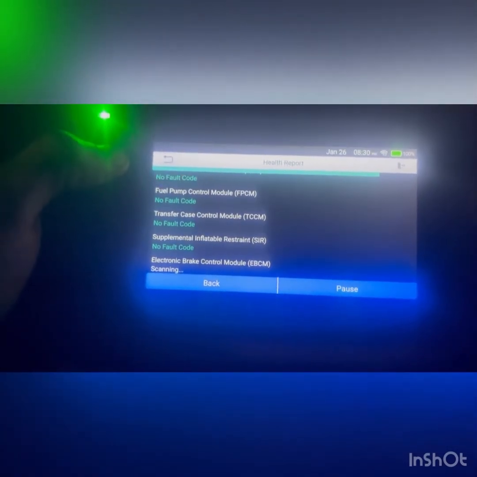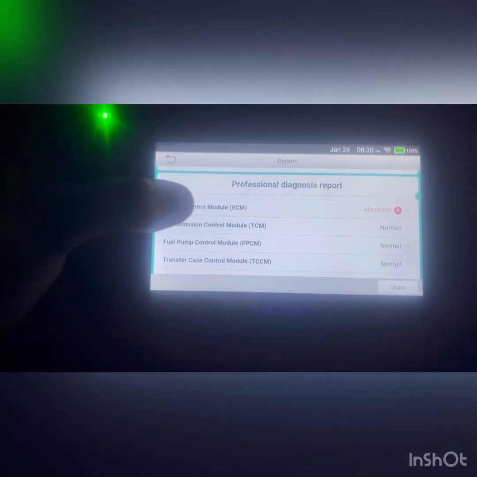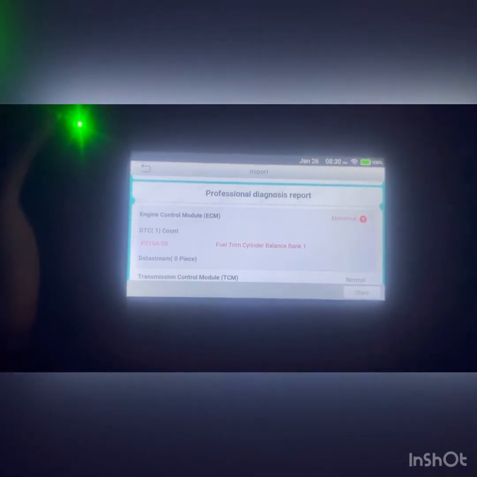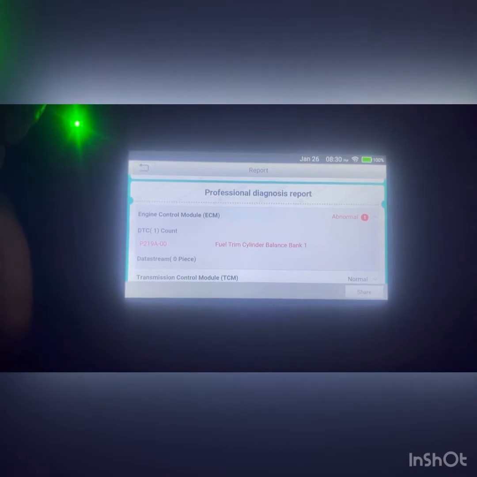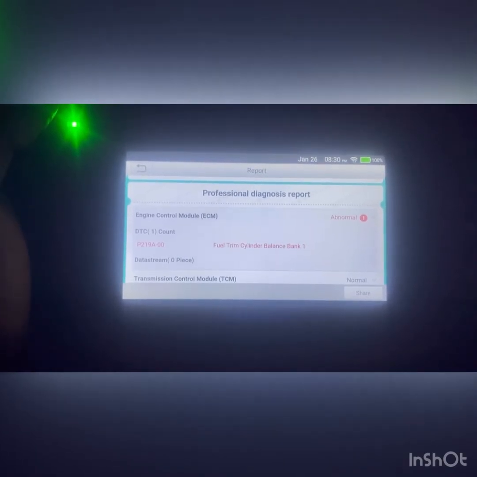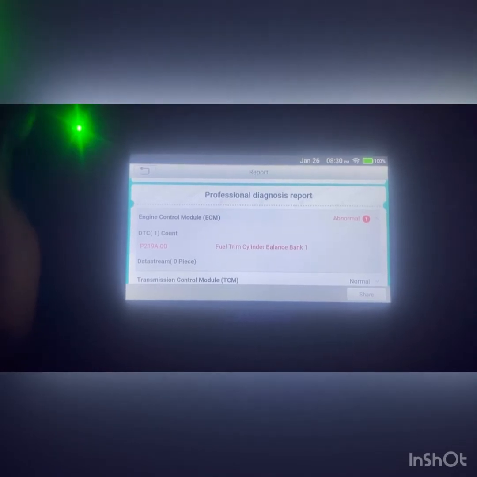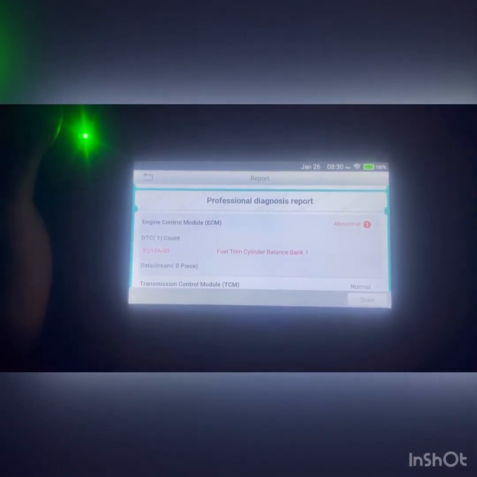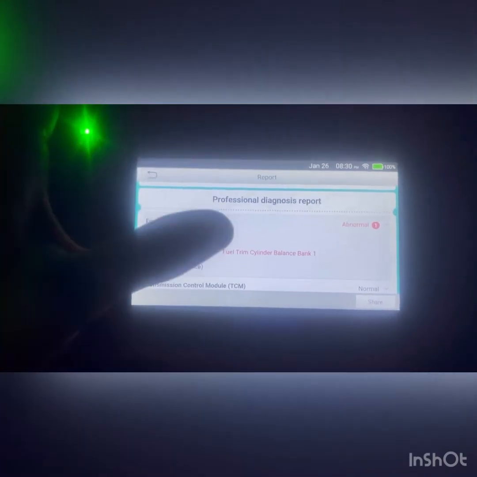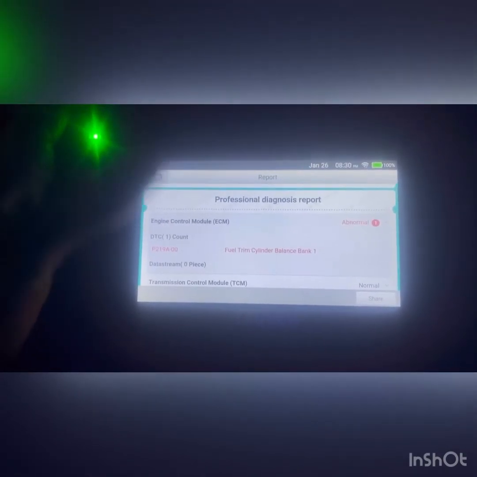So it's detecting the one fault code that I found in the ECM. It'll show us here in a minute. There's no other fault code so far, other than the one in the ECM, which is a fuel trim cylinder balance bank 1, P219A-00, which is a generic code. This code is currently a history DTC because it's not active.